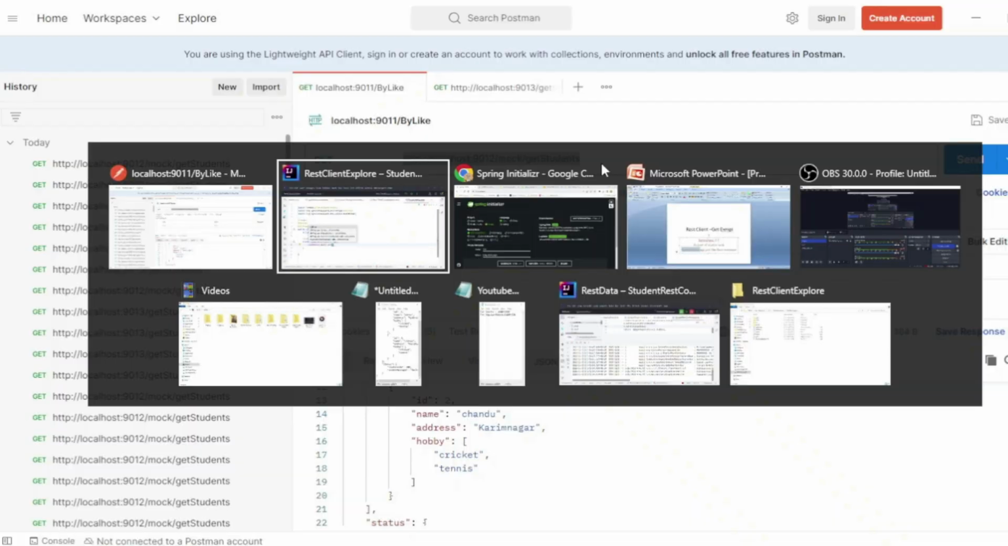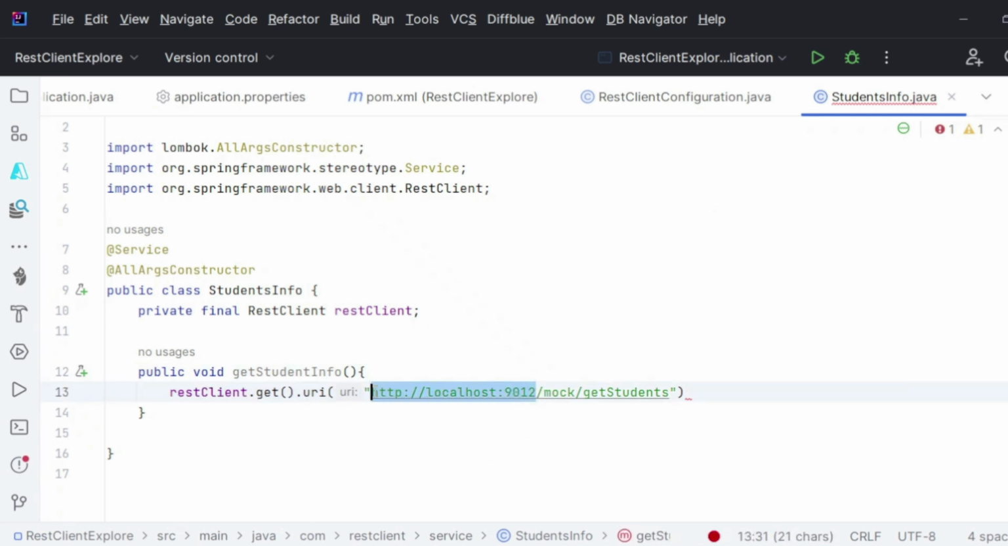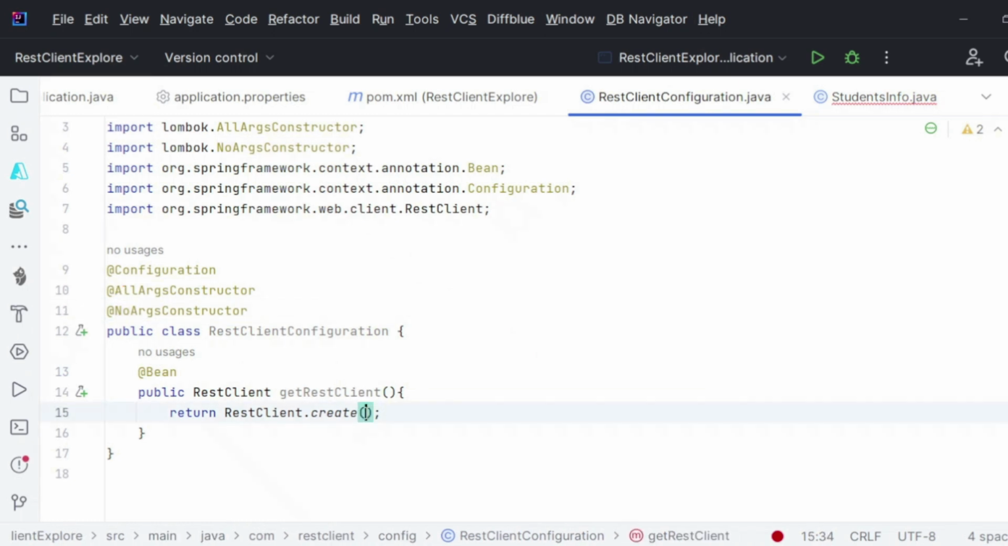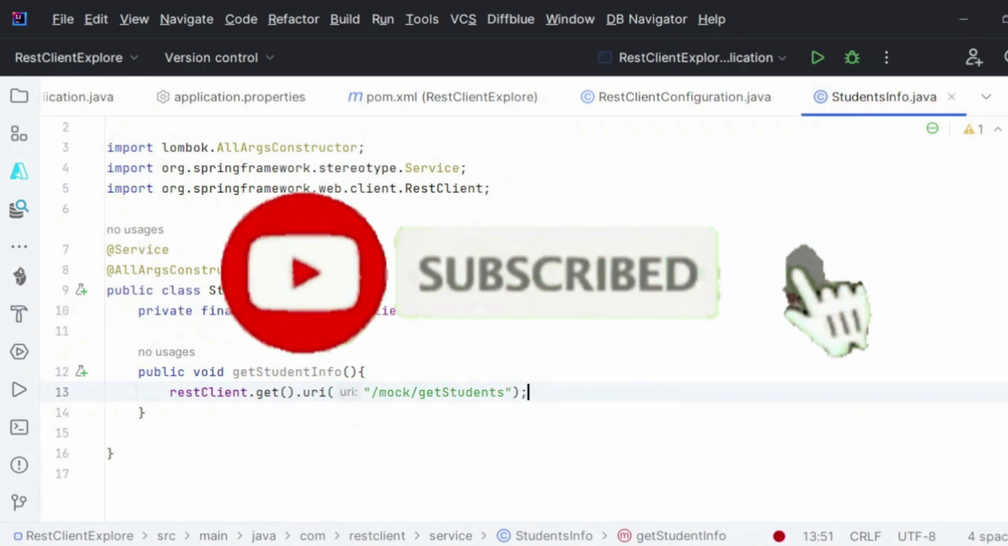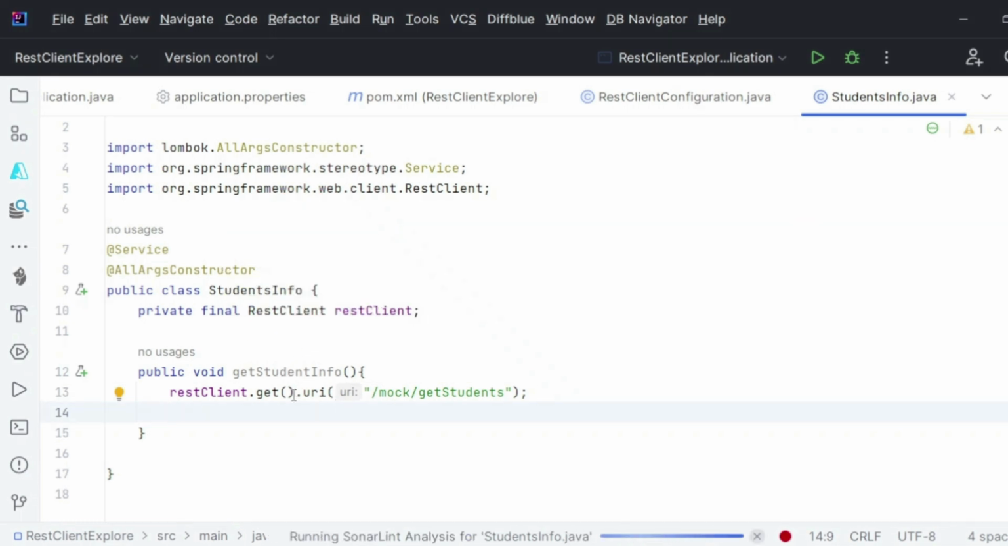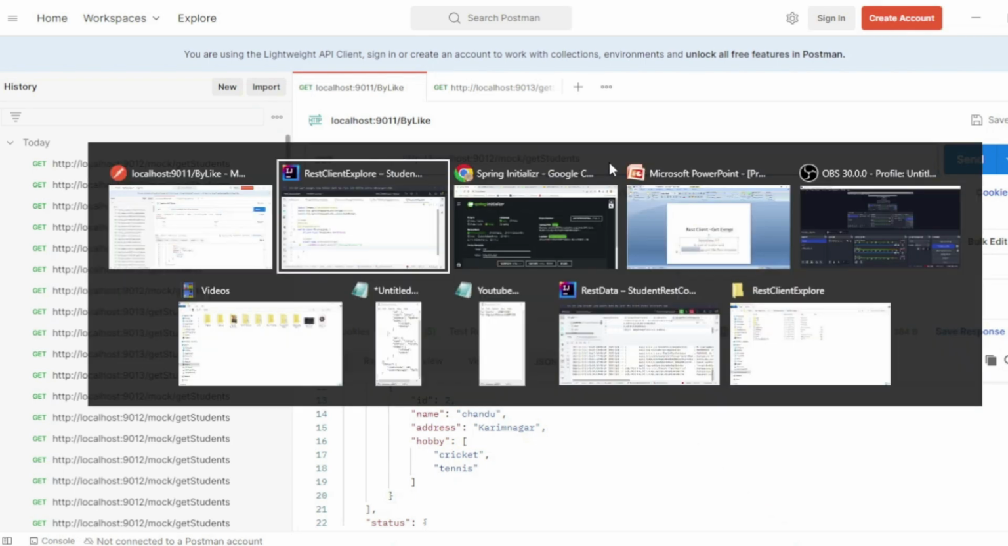So let's pass this URI directly here, or else what you can do is create a base and call it from here. I think that would be a better suggestion, I would say. So this is my base and here this is my URI. I have taken the RestClient URI, and I don't need to pass anything here because I don't have any path param or query params as of now, so I'm not passing anything here.